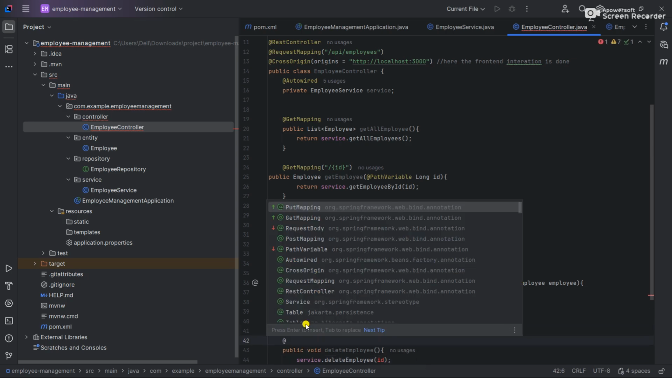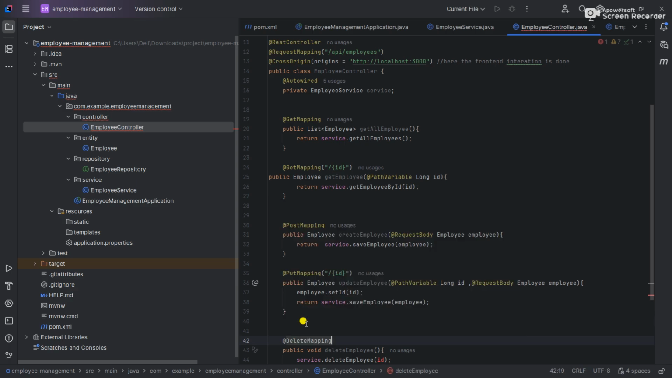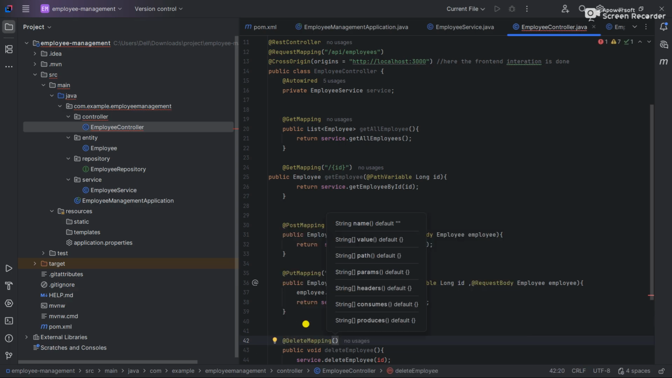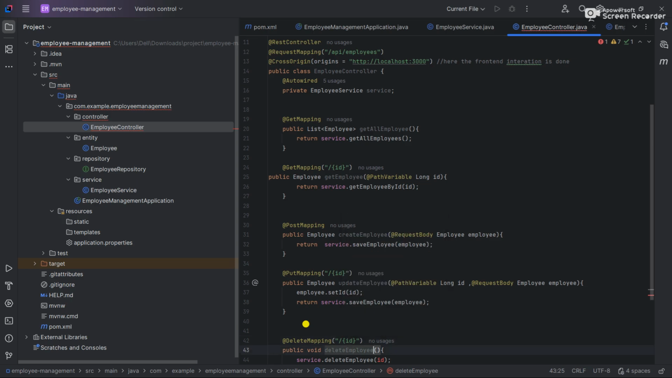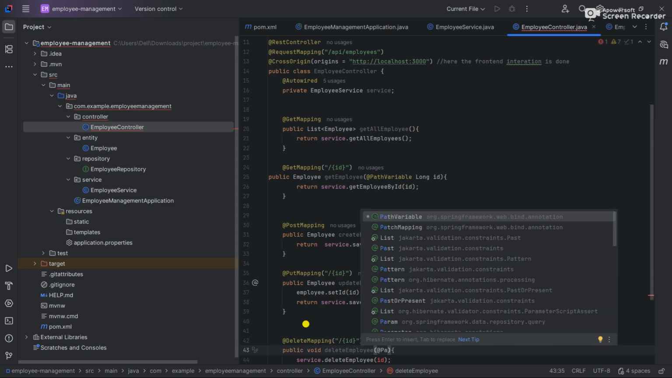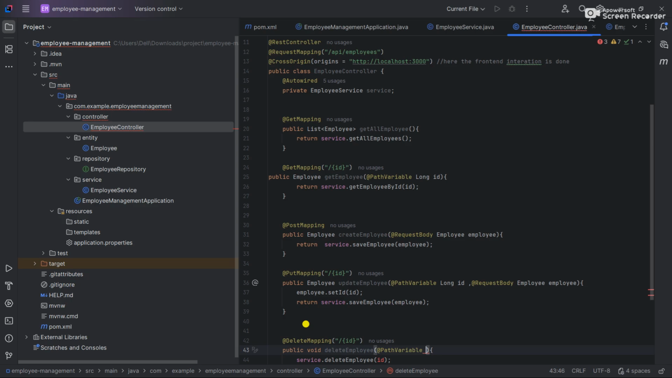As it is a deletion method, I will annotate it with DeleteMapping. And I will simply pass the ID, and it is a template variable, so we will do it like this. Here, as we are getting it from the path, it is a PathVariable.